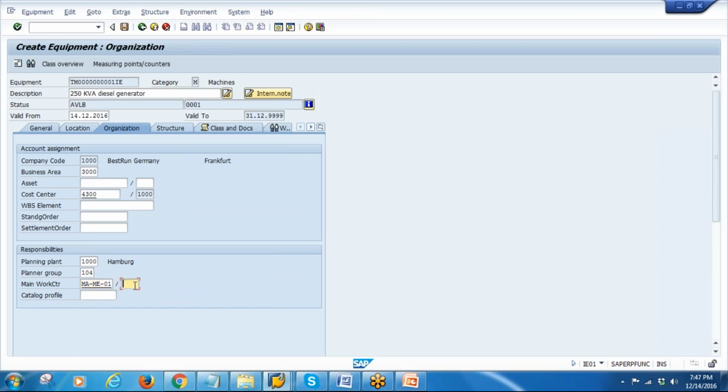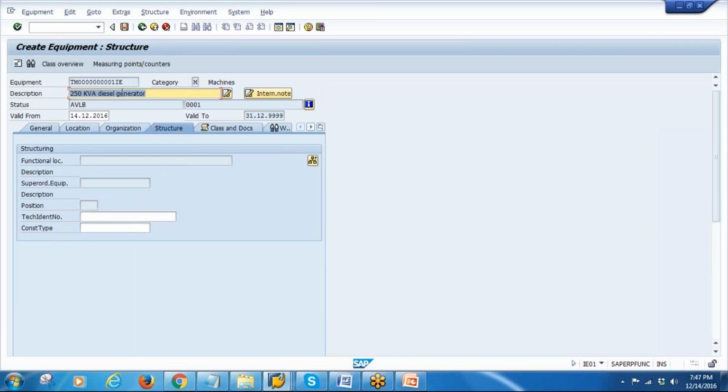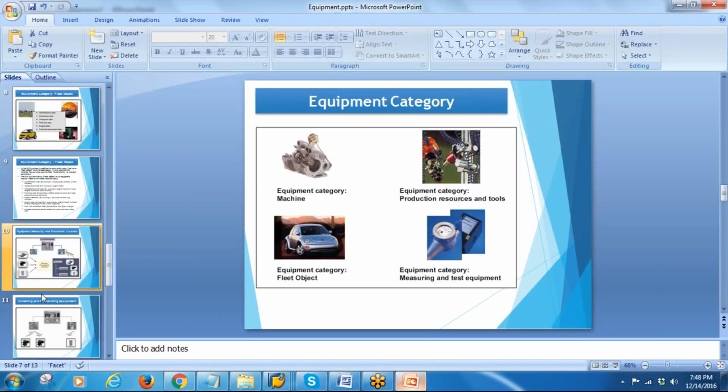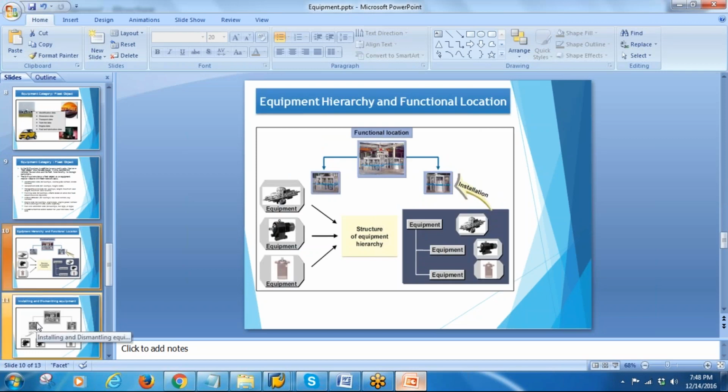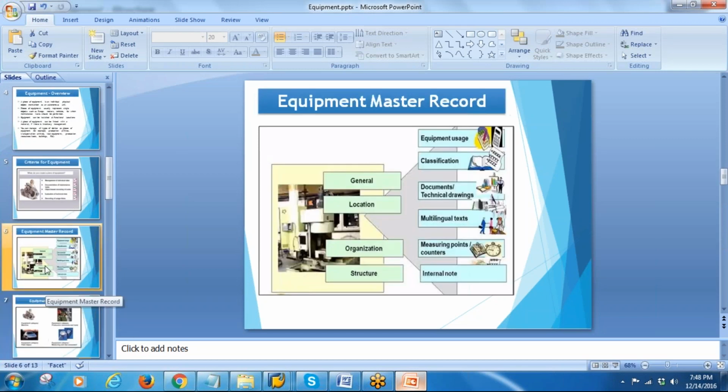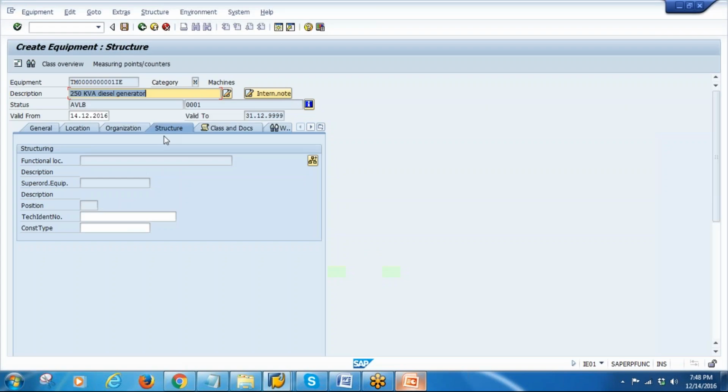Now work center. Okay, enter. Now go to structure. So this is how you enter all the relevant data. Now always, normally you will be installing the equipment at a functional location. So what happens is, when you install the equipment at a functional location, its status will get changed to INST, installed.